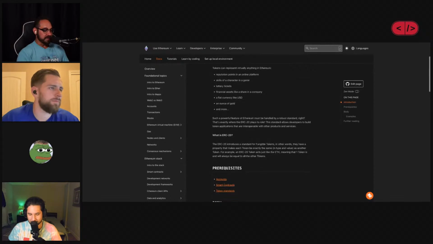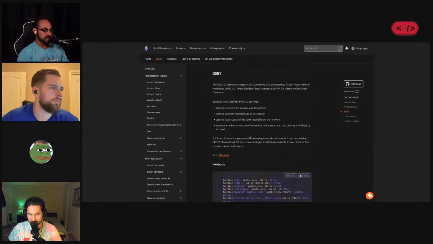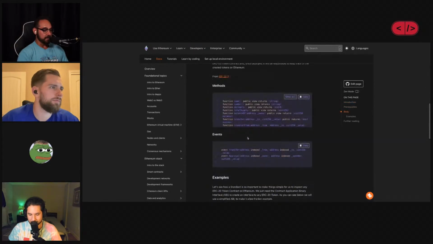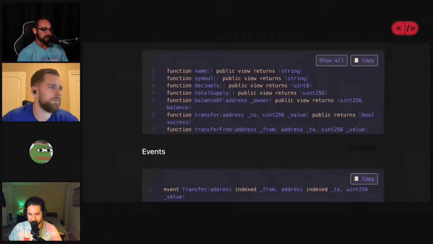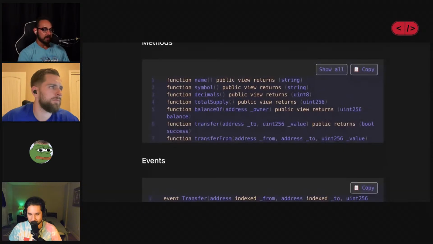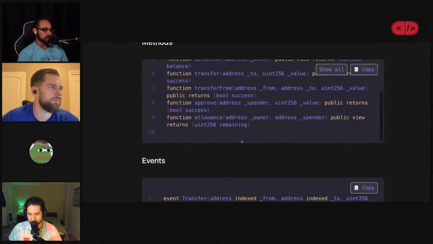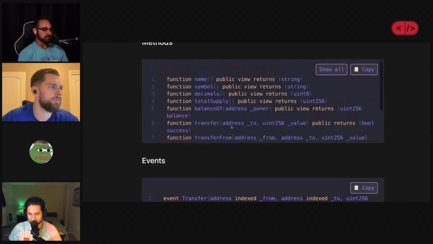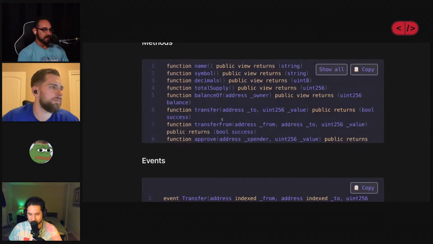And all it really says, to make it short and sweet, is that there's a couple of different functions and events. An event is something we can talk about later on, I guess, but there's a bunch of different functions that it has to have. So the smart contract for this token has to have a couple of functions that have the same name, and they have to serve the same purpose.